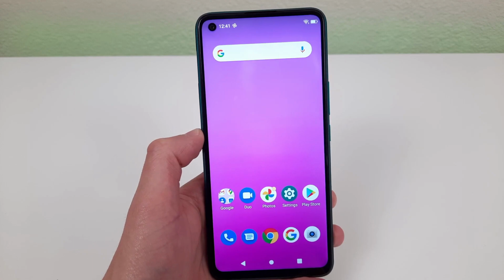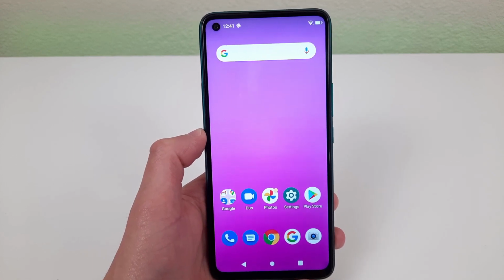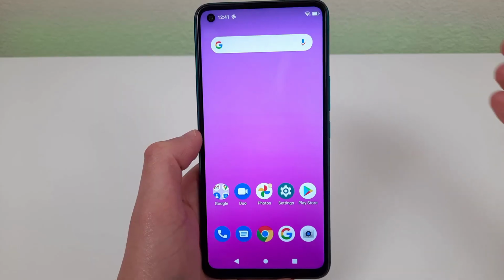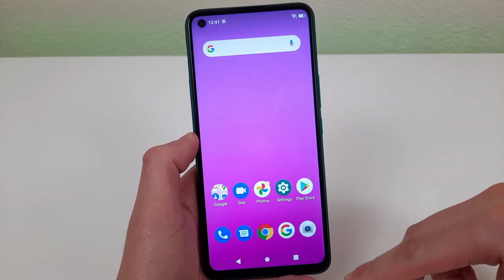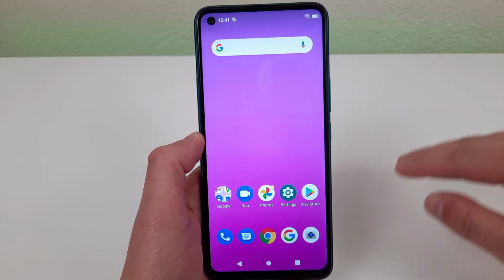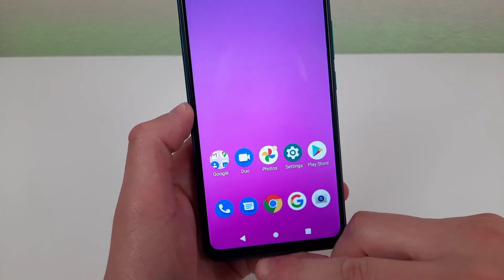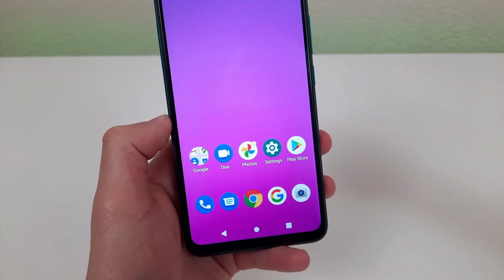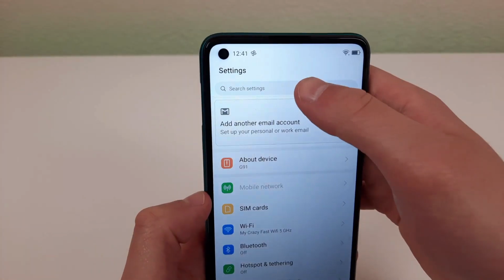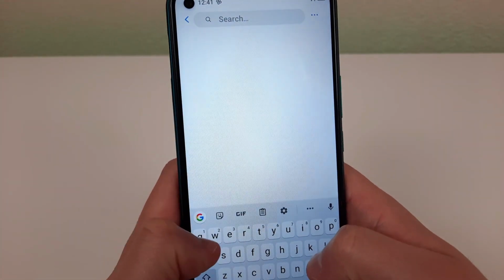The next thing I wanna go over is how to customize your navigation bar. Now this, of course, is these three buttons down here. The phone does come standard looking like this. There is the option of gesture navigation, which I will get to later. But for now, I'm gonna show you how to do some things to this navigation bar to customize it a little bit and make it suit your taste a little better. So we're gonna go to settings, go up to the search bar and search navigation bar.